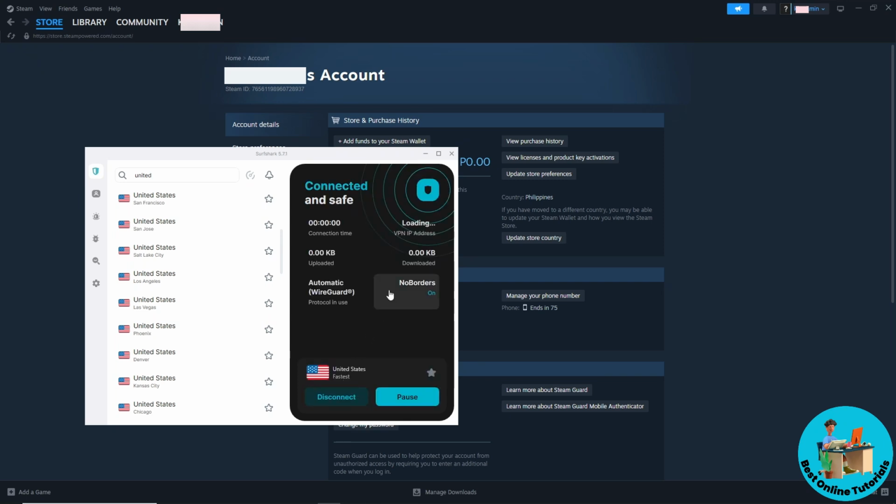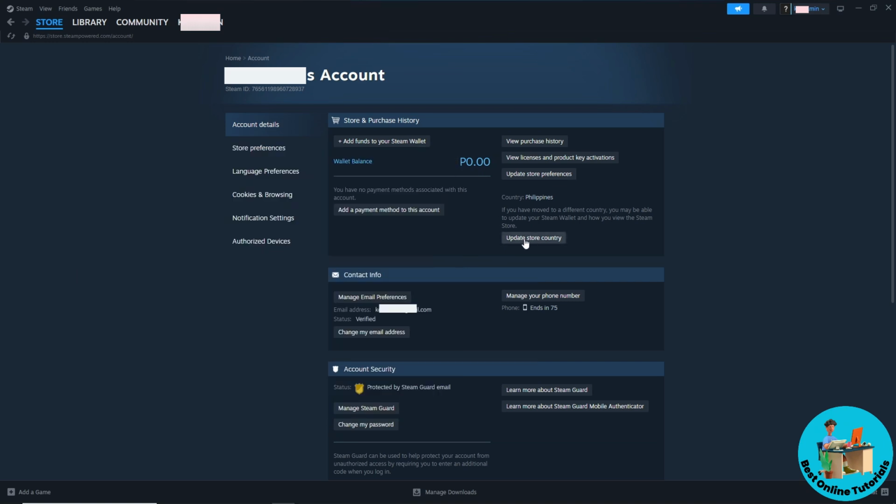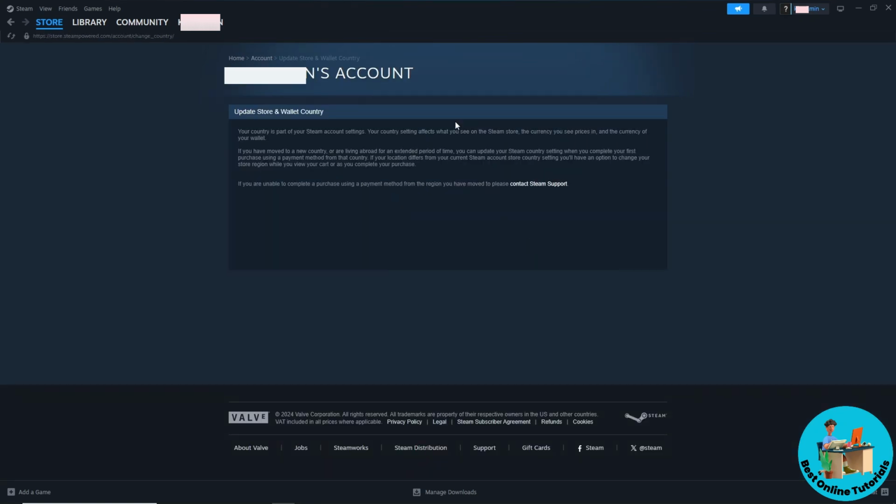And after that, once you have used a VPN to change your region, just simply go for Update Store Country over here. So from here, guys, as you can see, you will have here an instruction on how to update your store and wallet country. And there you go. Just follow these steps and you'll be able to change it.